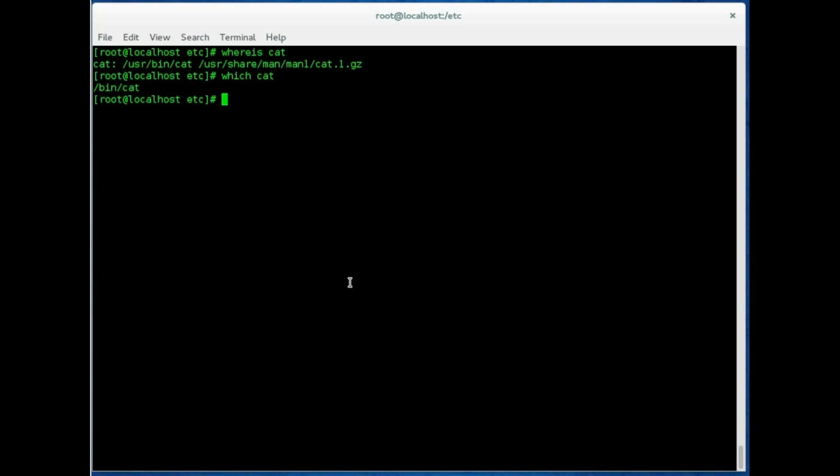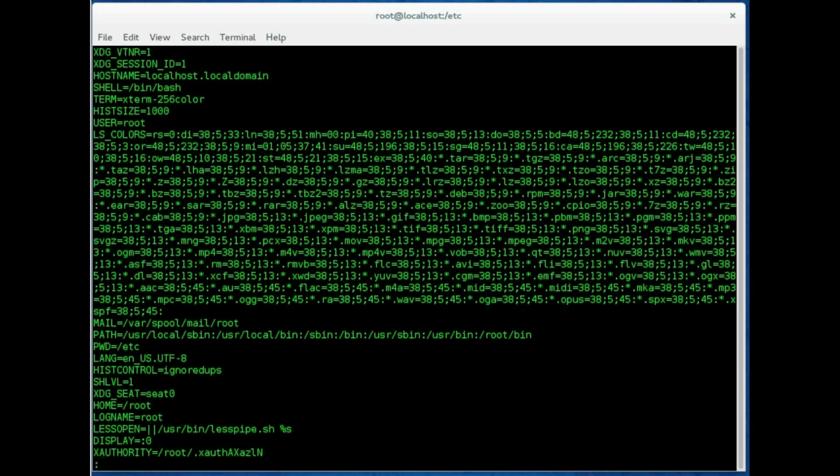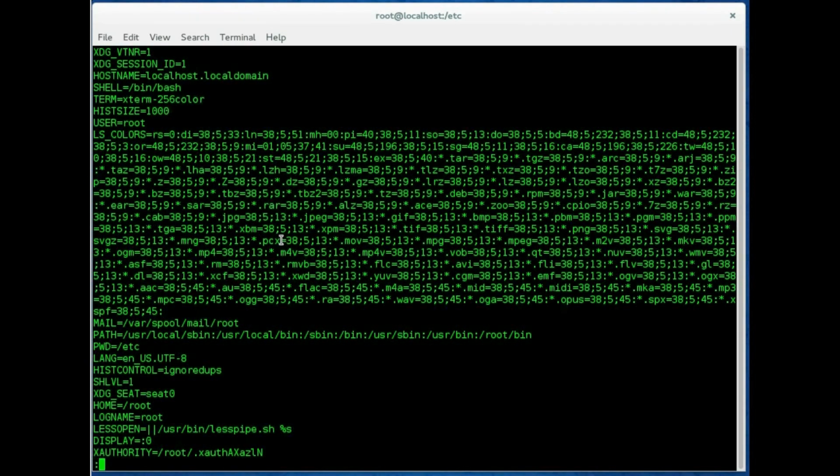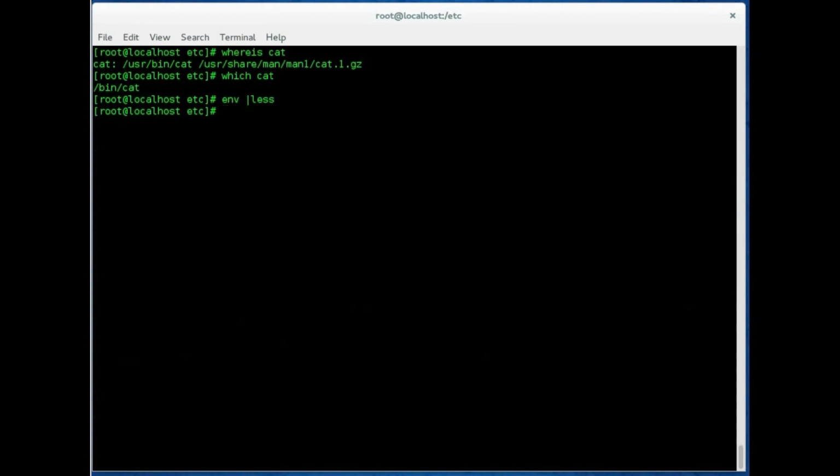There are two ways to look at your environment variables. The first one is env, and we can pipe this to less to slow down the screen. And you can see this is a very long file, and it's very unwieldy and hard to use. I'll just do a q and get out of that.